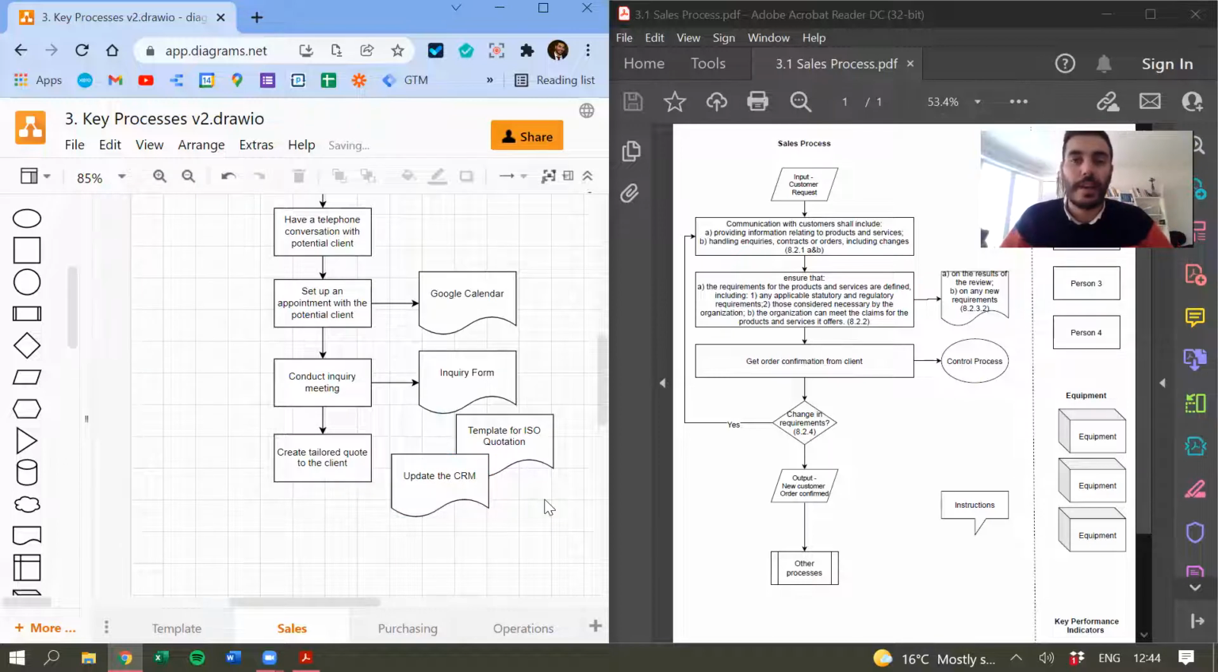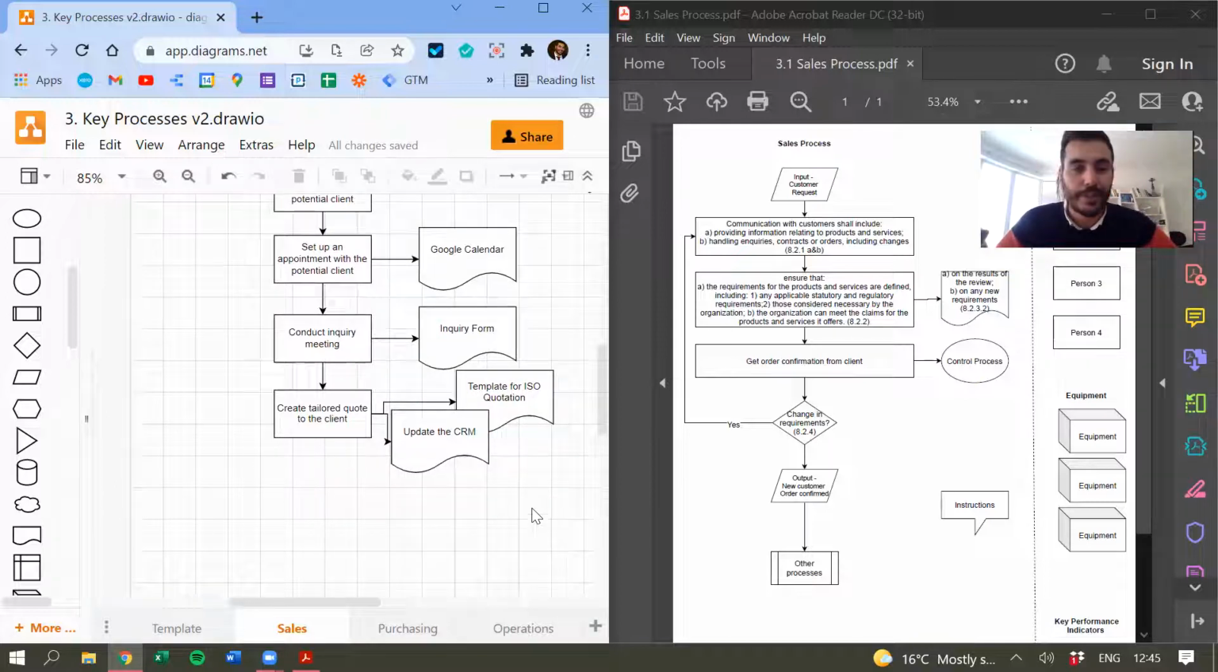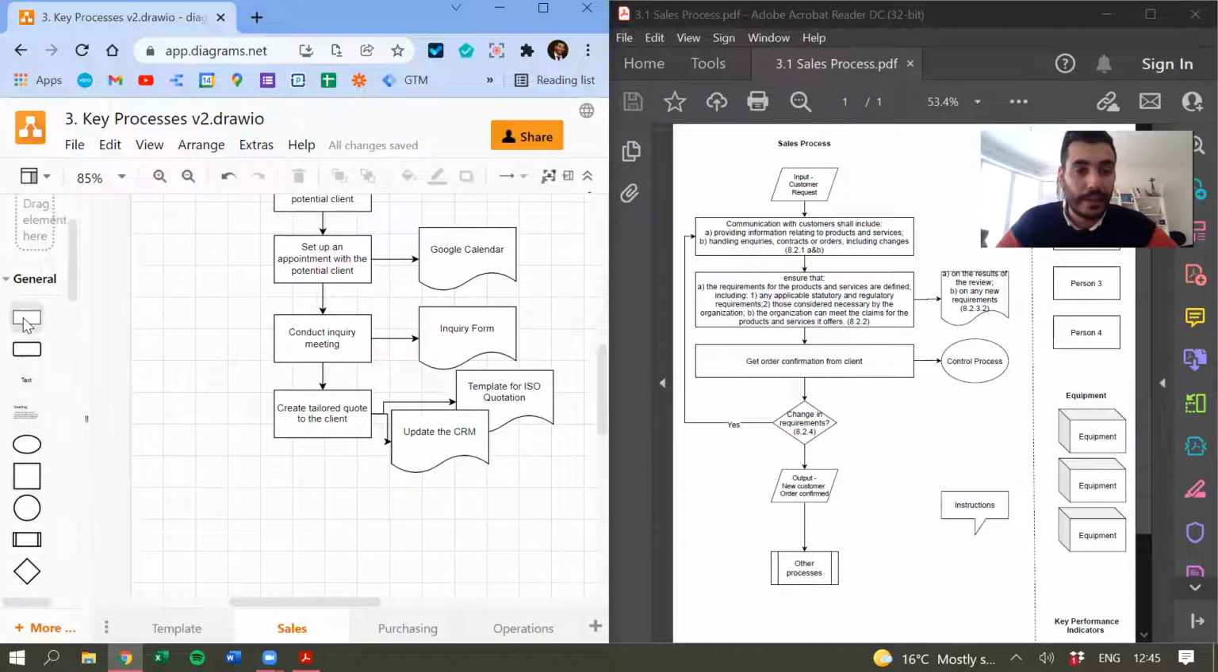A CRM is a customer relationship management software that I use during my sales process to monitor the status of each of my leads. And basically, at that step, that is everything that I do. So I create the quote to the potential client. I do not send the quote directly to the client at that point.